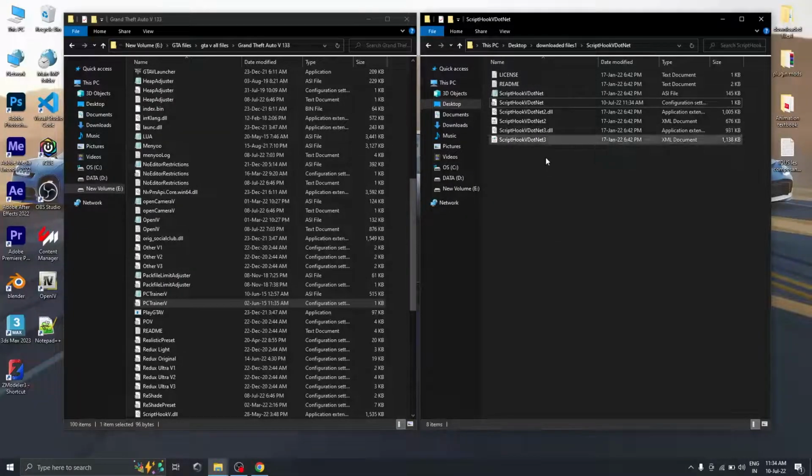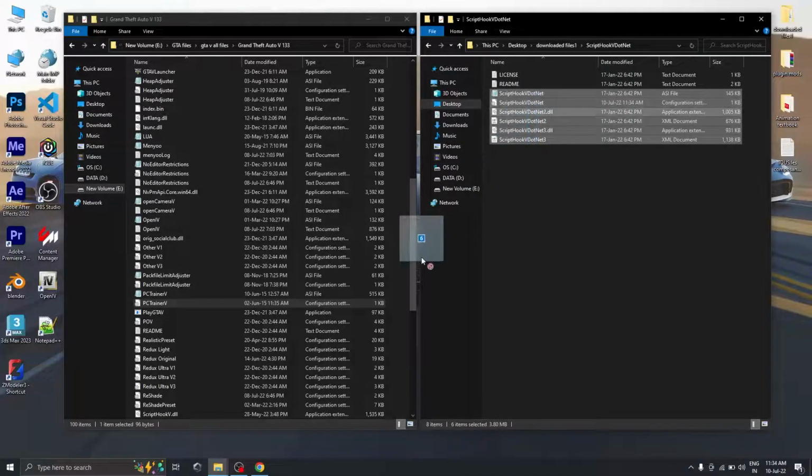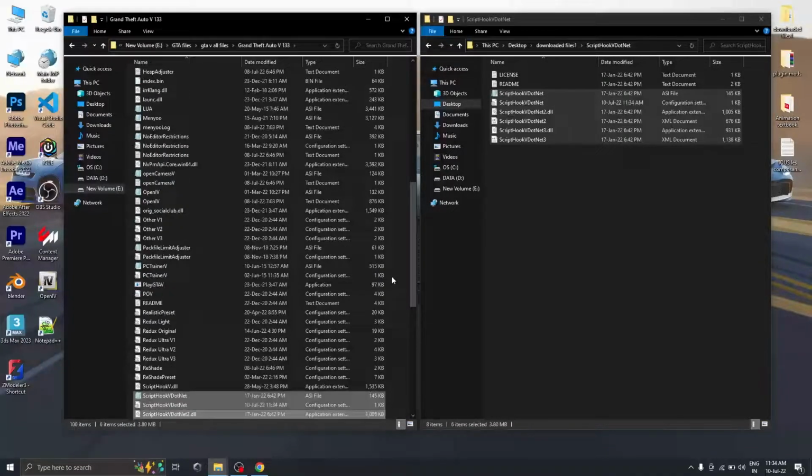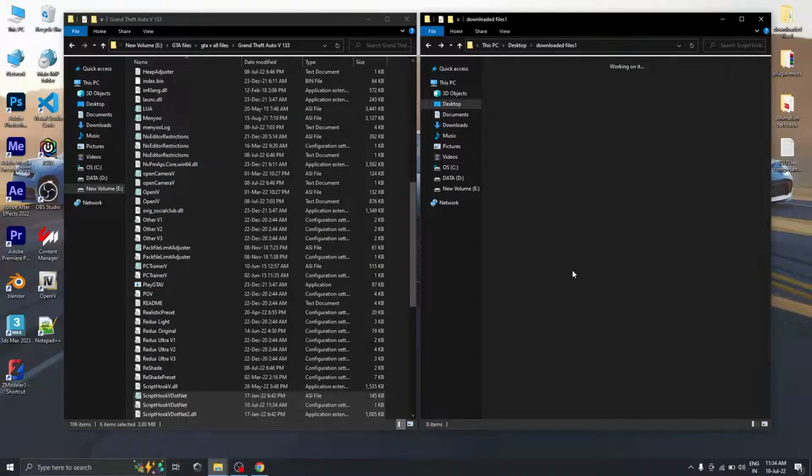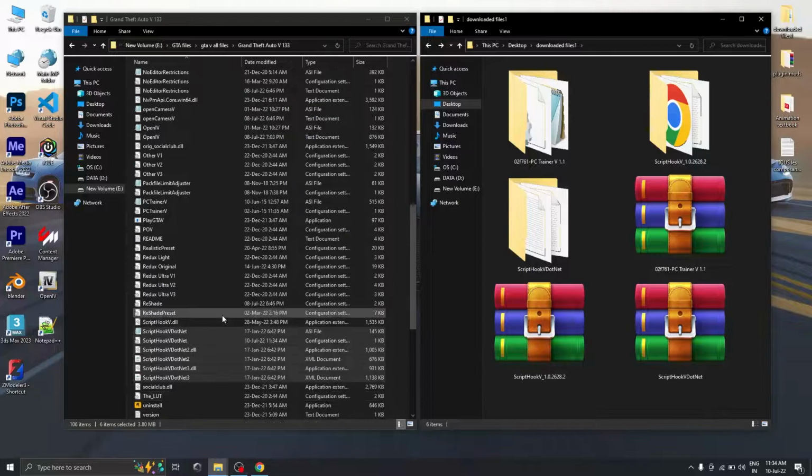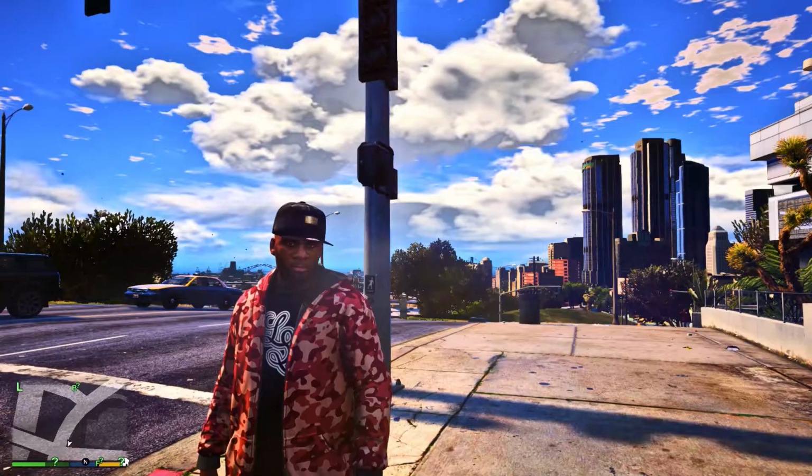After all editing the configuration file, select all the scripthookV file and move it to the game directory. After all entire installation is done, let's load the game.